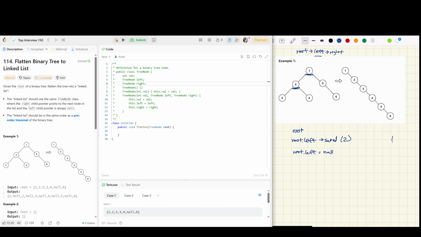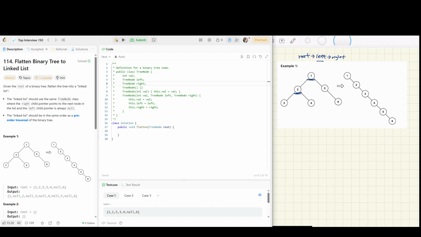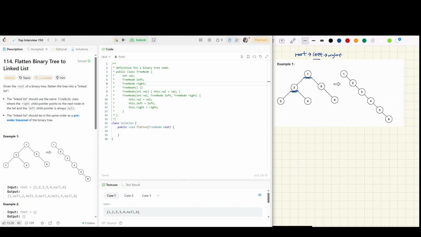So at this point we have 1, and then this is null, and then root.right is whatever we saved. So we made this. But the moment we do this, root.right is equal to 2, we are losing all of them, everything on the right. So it's not the correct method. Instead of doing a pre-order traversal, we have to do reverse pre-order traversal. So this way we can keep the pointer that we need.